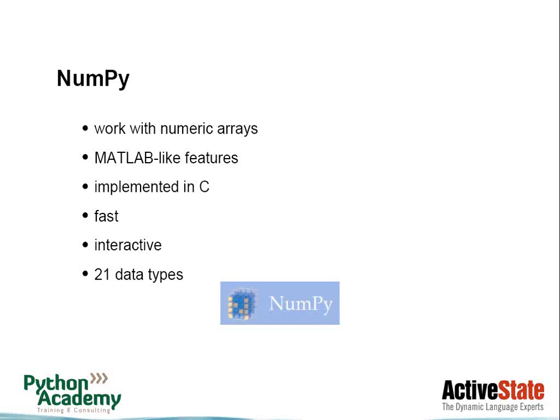Itself, it's implemented in C, so it's pretty fast because everything runs in compiled code, actually the numerics, but you can still use Python interactively. And unlike Python, which has very limited data types, it has 21 data types because it's a very different kind of way of programming than pure Python. Next slide, please.